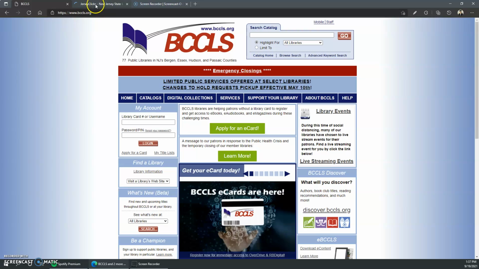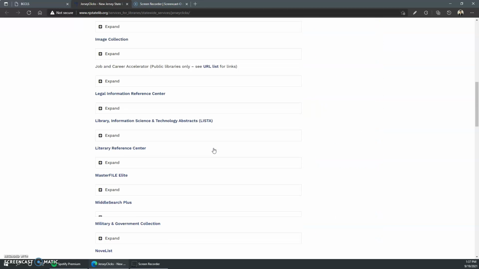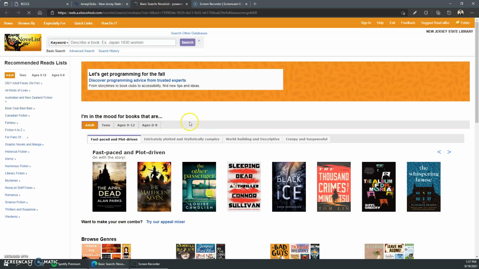If we click into that, it brings us to the New Jersey State Library and their database page. If we scroll down, we'll see NoveList. We can expand it to get a little bit of information. But if we click into NoveList, this is where the magic happens.